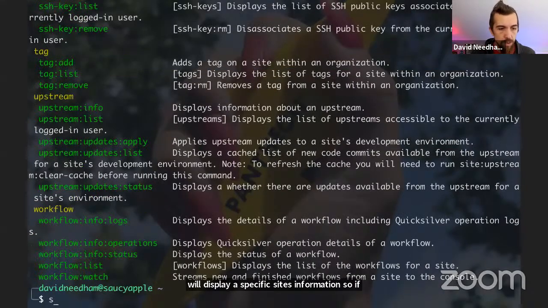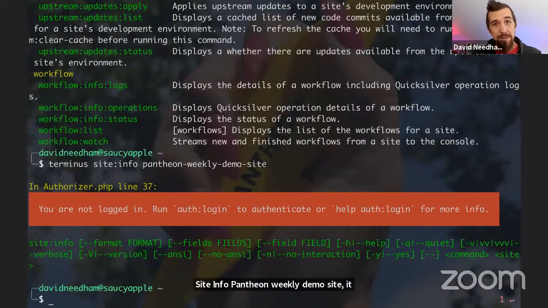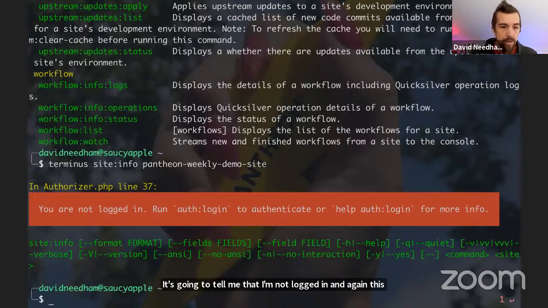So if I do terminus site info, Pantheon weekly demo site, it's going to tell me that I'm not logged in. And again, this happens automatically for security reasons, just to make sure that nobody has access to change or interact with your sites unless you want them to.